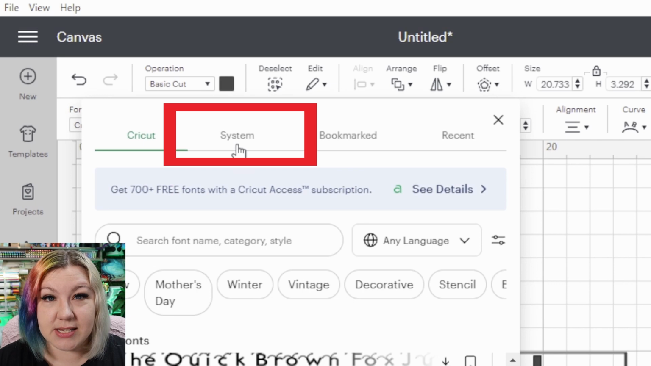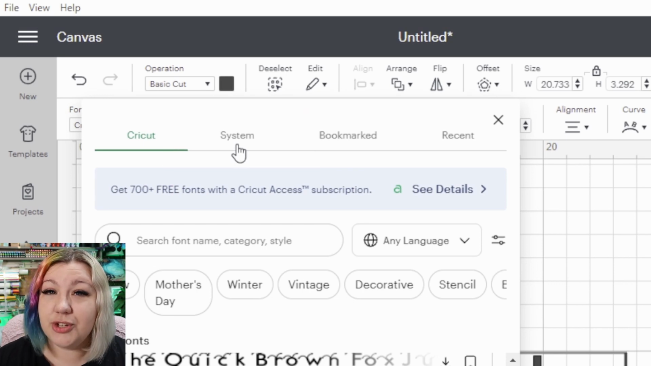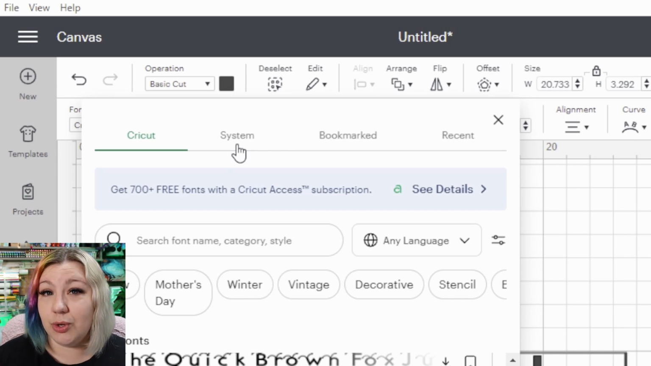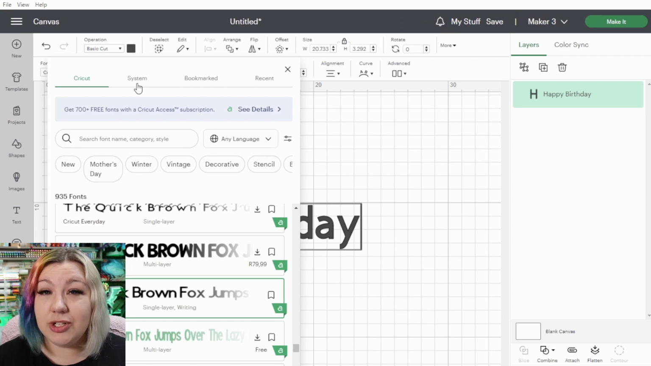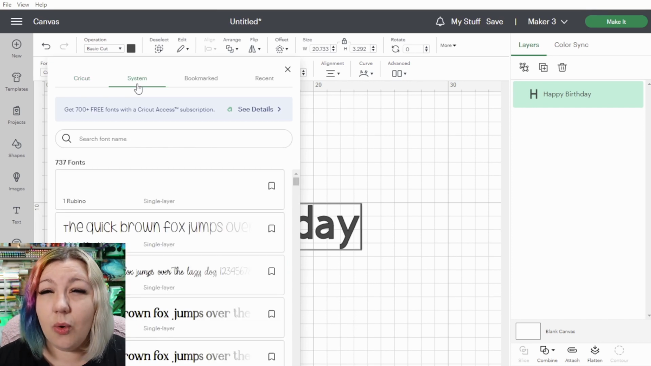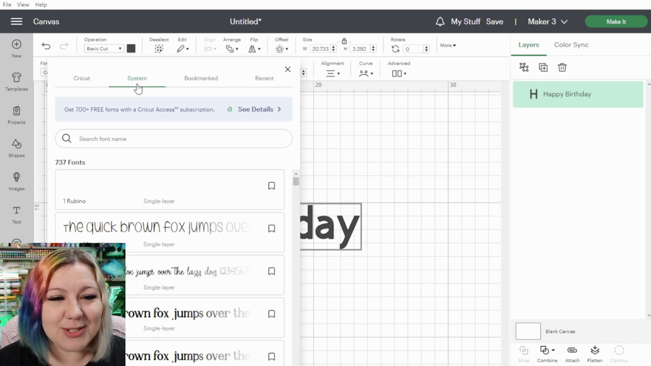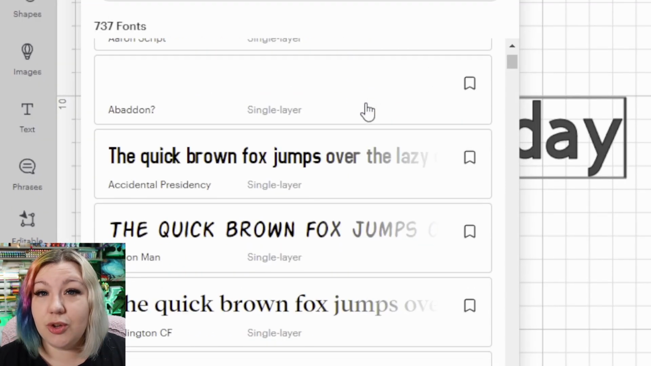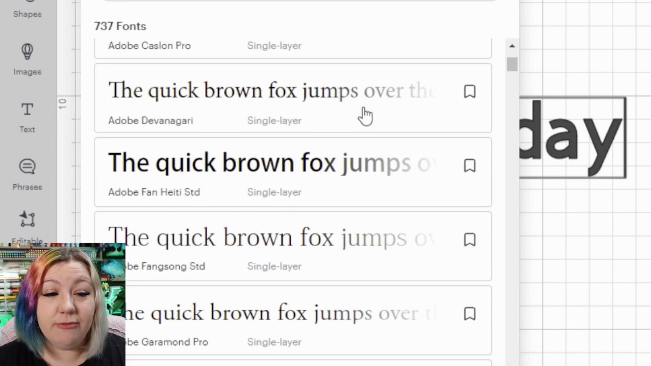So if you don't have Cricut Access, you may want to look under the second tab, which is System. Those are all of the fonts that you have installed on your computer. It is a font that you've gone to a font website, maybe like Creative Fabrica, and downloaded a font and installed it to your computer. You will not have to pay to use that font, as it is your font to use. So we're going to click on System and see all of the fonts that are installed to our computer. Cricut Design Space does give you a preview of the font, so you can scroll through and look for a type of font that you want.